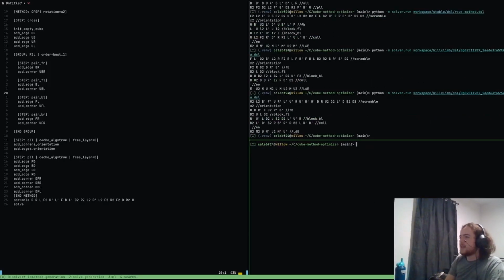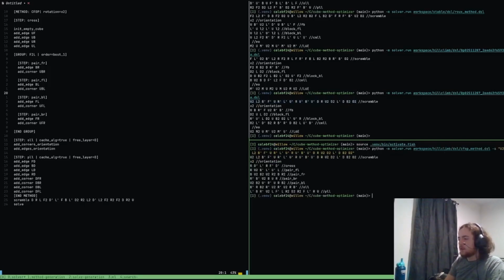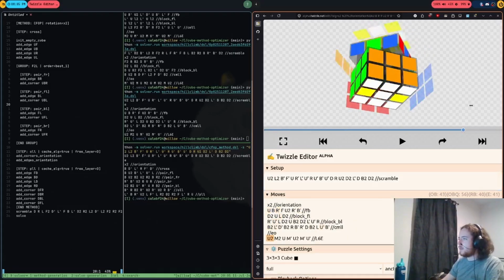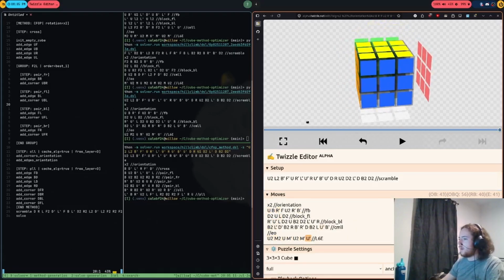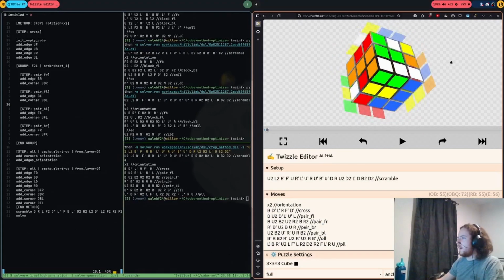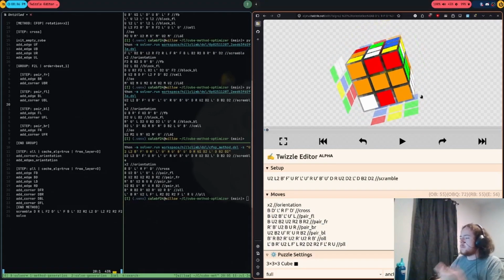Let's also just take the same scramble and do a CFOP solve with it. So here's the command to run it for CFOP. And let's put these both into Twizzle. So the generated method had a 43 move solution. Let's make sure that's correct. It is correct. Cool. Let's check for CFOP now. And CFOP's 55.